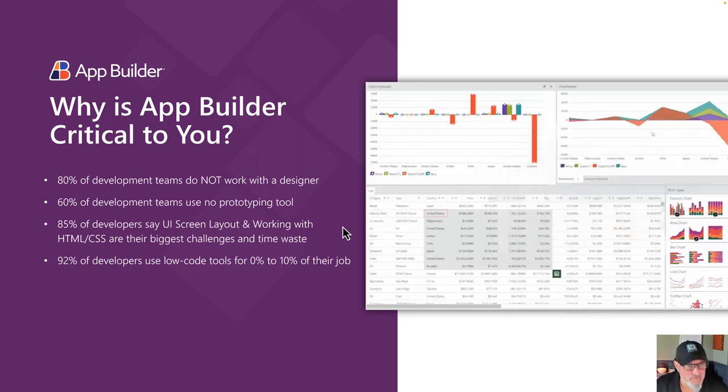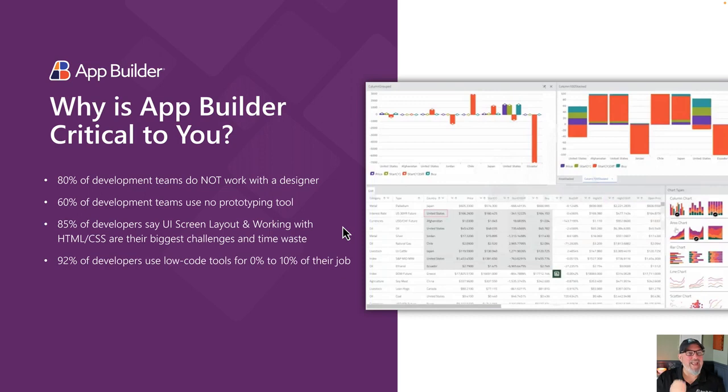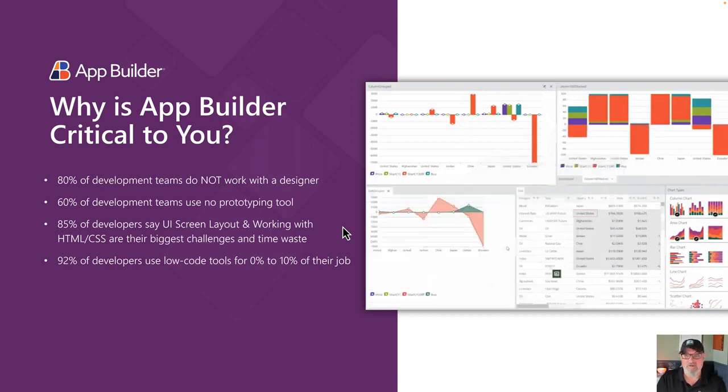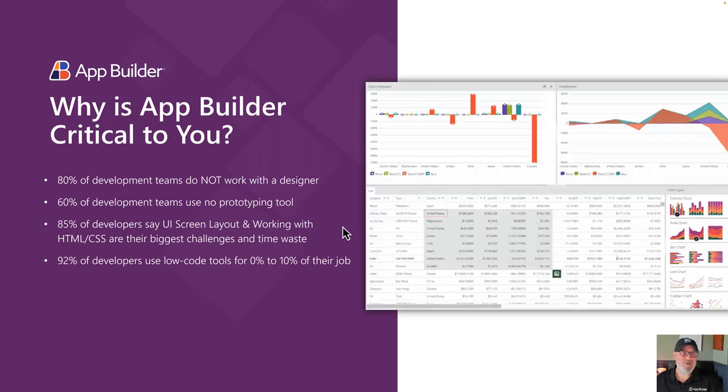So why is App Builder critical to you? 80% of dev teams do not work with a designer, which means most of you that are on the call today don't have design resources. 60% of development teams use no prototyping tool. So we do these surveys. We're going to do one today, and you're going to see the same questions, and we compile them and we report on them, but most people aren't using prototyping.